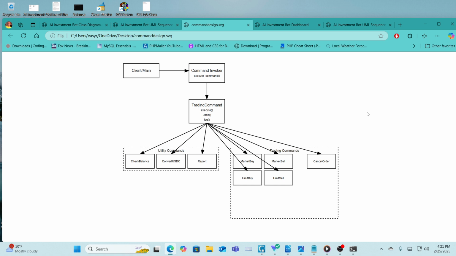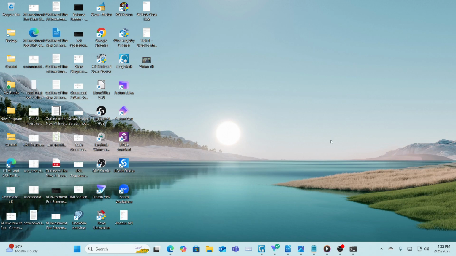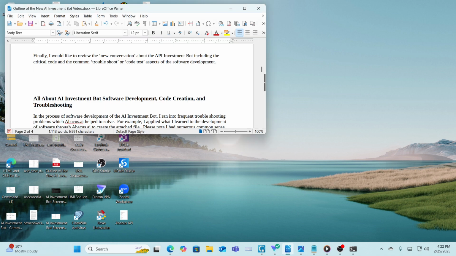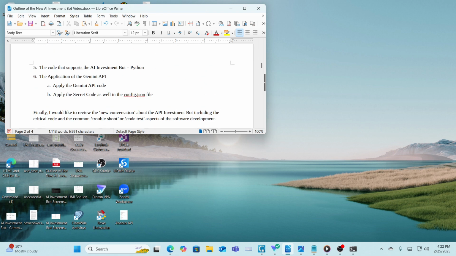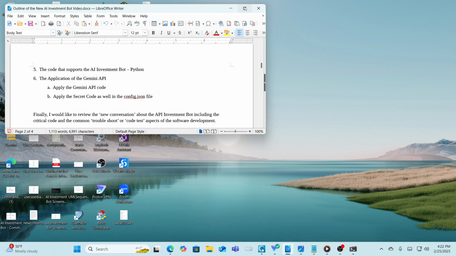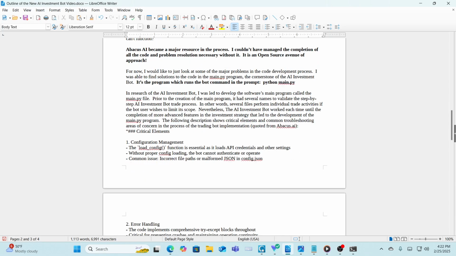Okay, that gets us into the actual process of reviewing the code and troubleshooting. What are the most common issues in troubleshooting? And the most critical functions were as we described in the diagrams. Okay, let's get back to the presentation. Yeah, we're back here. This gets into the code issues that we encounter.